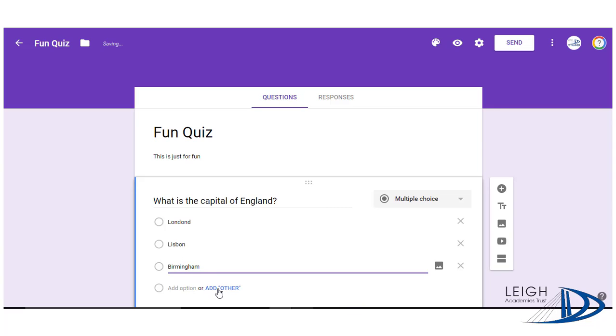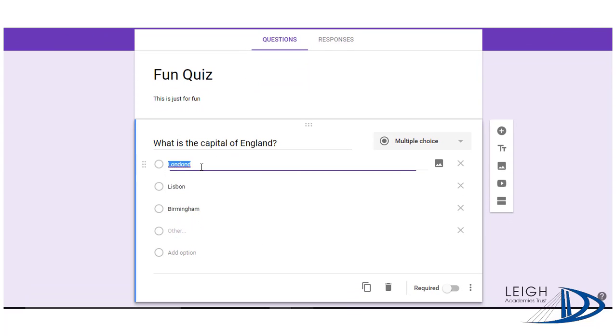We could also do the add other button, so that means if they don't think it's any of these, they can put in the answer they want. Other options you have here on the question is, if you want it to be a mandatory question, you can click that and it's now required. Other options you have here, and this is for all types of questions, is to duplicate and to delete. Lastly, you always see these little three dots, and that means there's some more options available there.